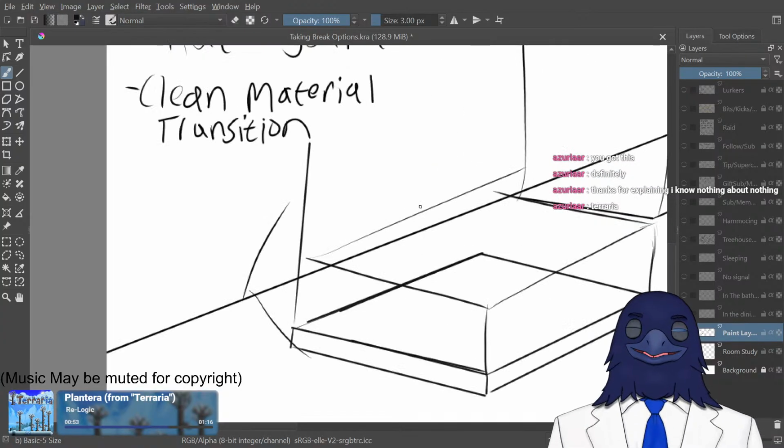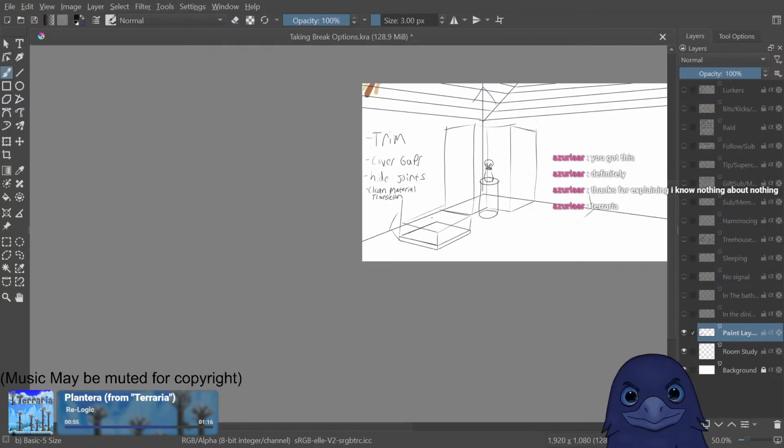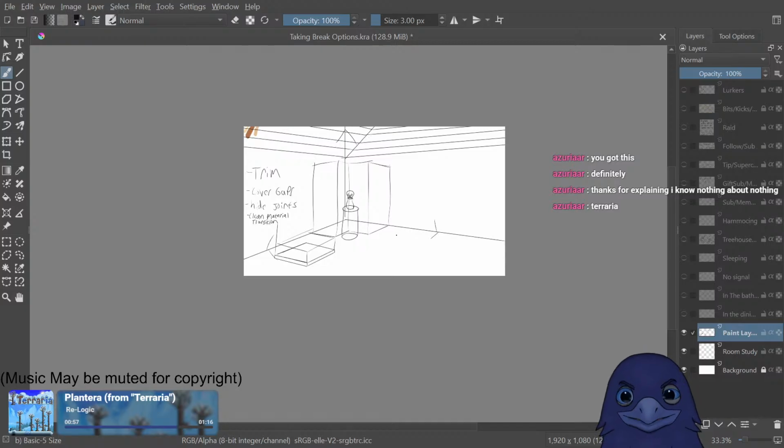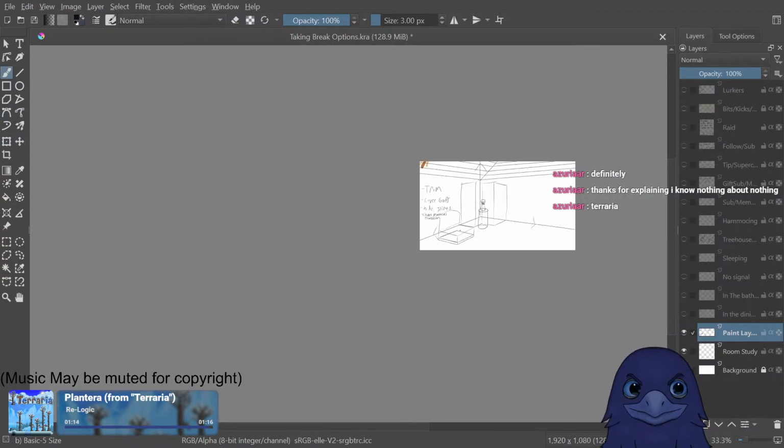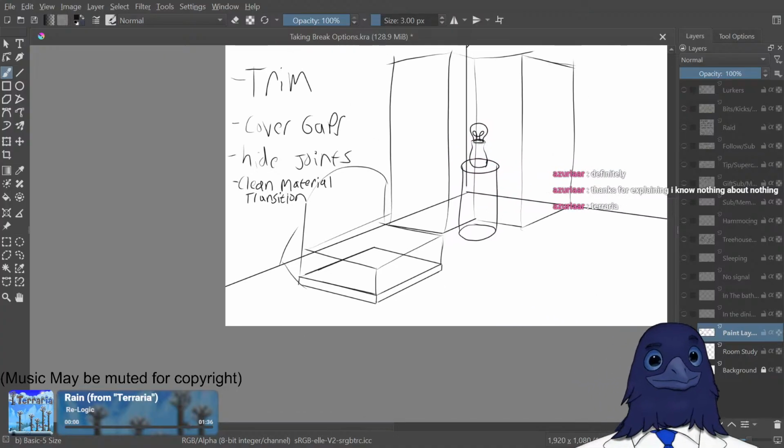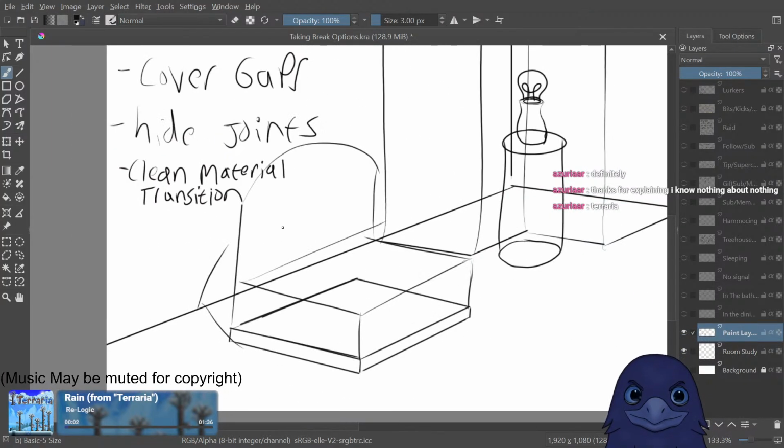This chair is looking wonky. Why is that? Ooh, that's interesting. How would half circles work if this was a chair? How would half circles work in perspective? That's an interesting thing to think about.